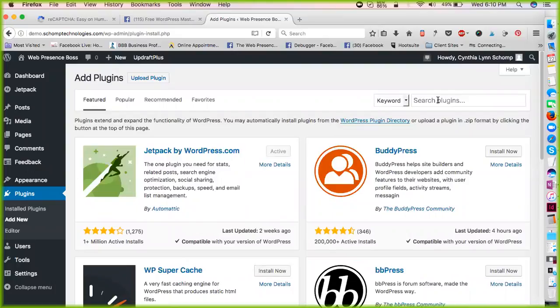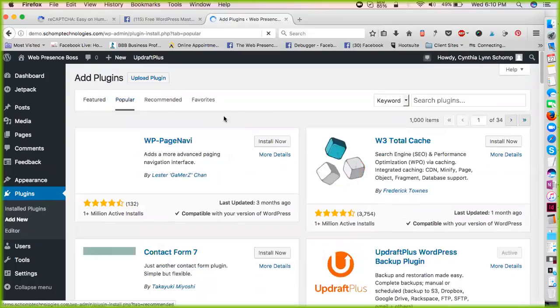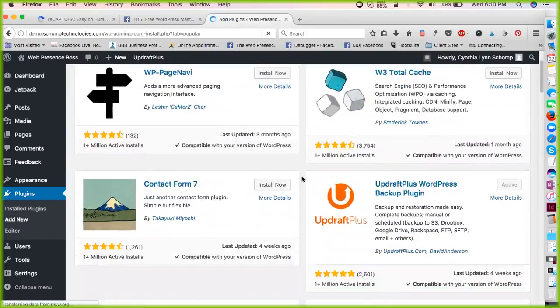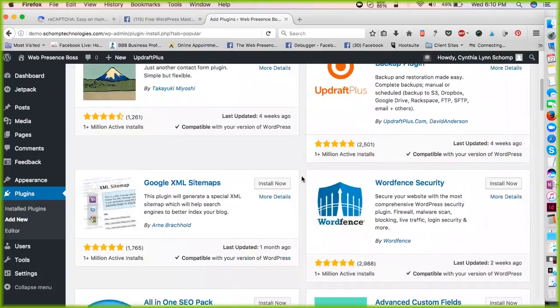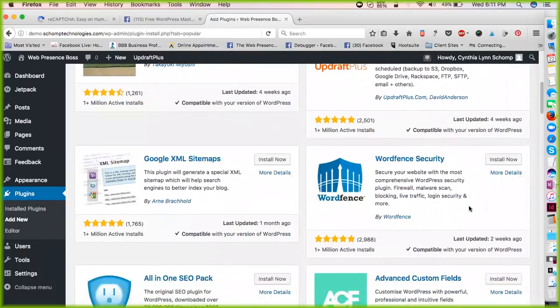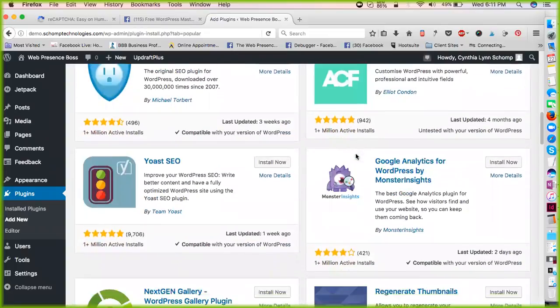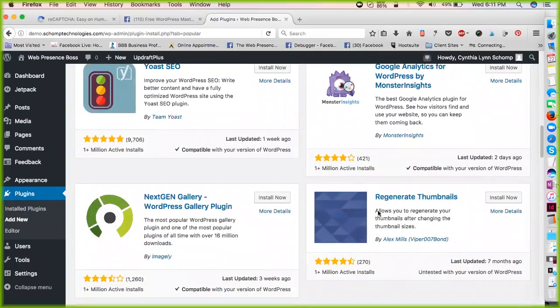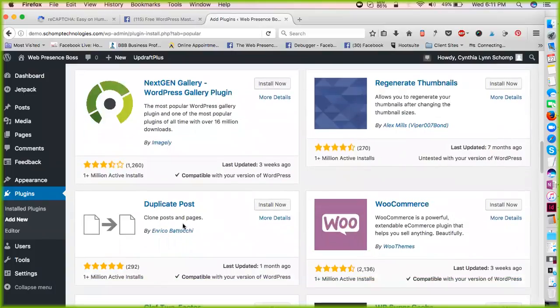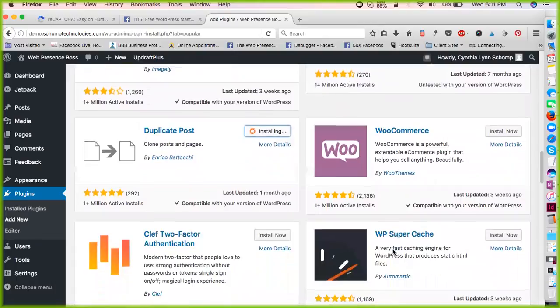Okay, so the next thing, if you want a free security suite, where is it hiding? Oh, there's your regenerate thumbnails that I was talking about before, and duplicate post. So let's go ahead and put regenerate thumbnails, duplicate post. If you need to sell things on your website, WooCommerce. I'm not putting that though. We'll do that in a different tutorial.